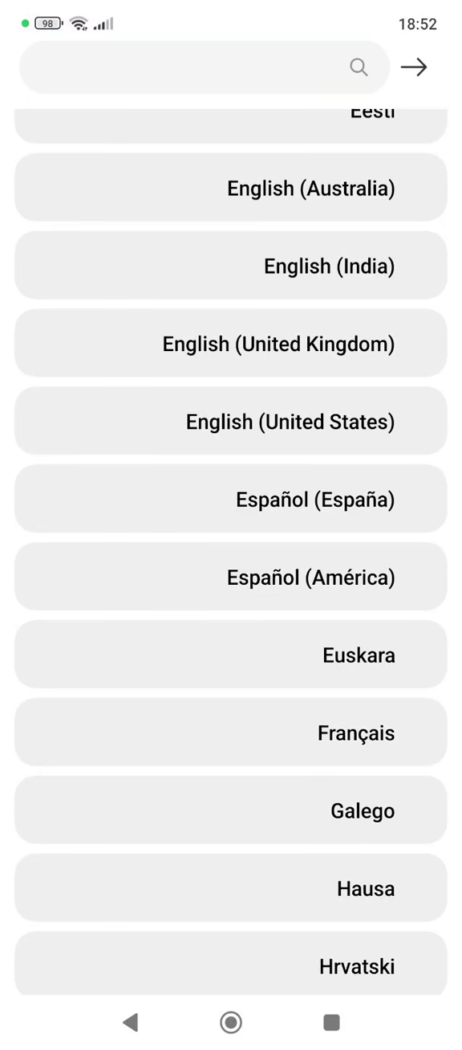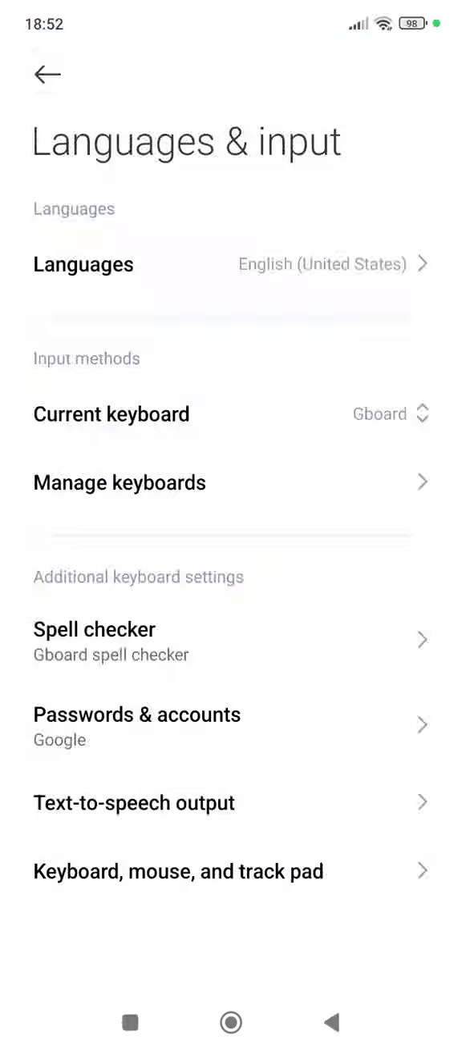These are all the listed languages. So I click English United States, and voila, my phone shows Redmi Note 13 Pro, already reverted back into English. So that's it.